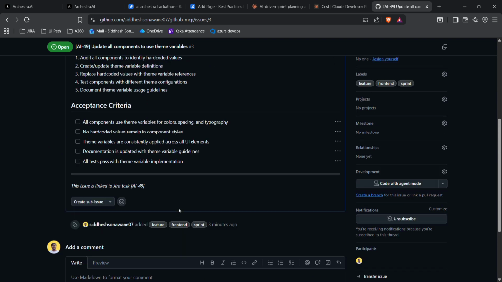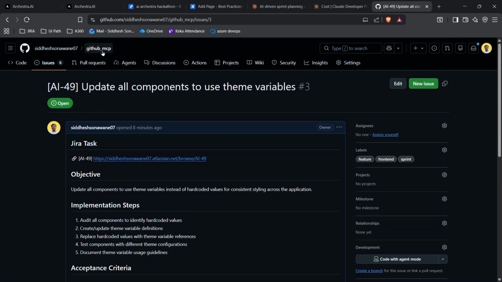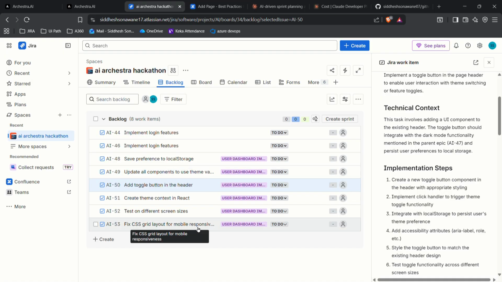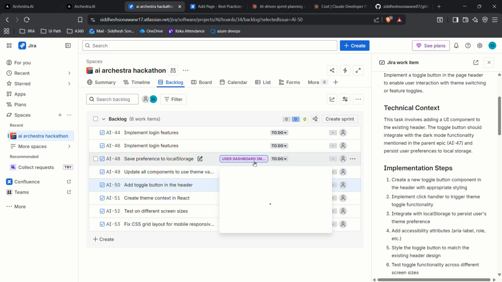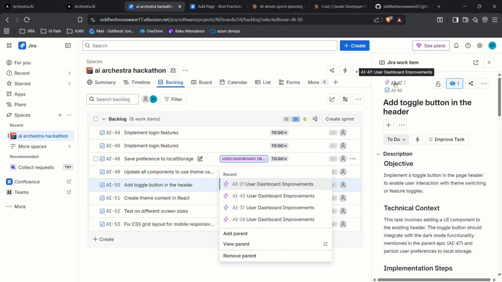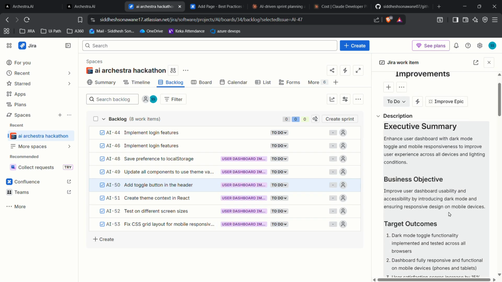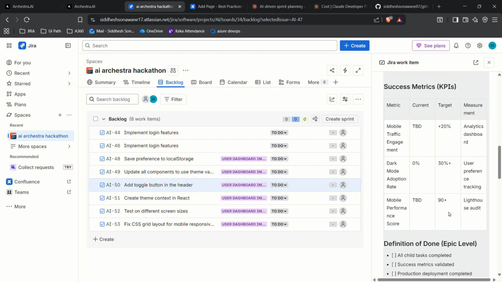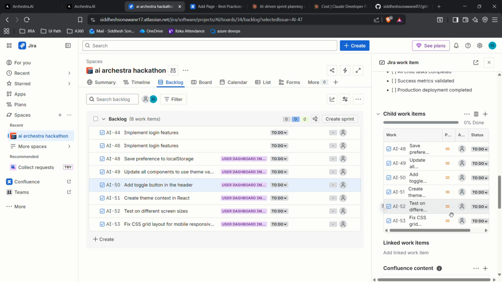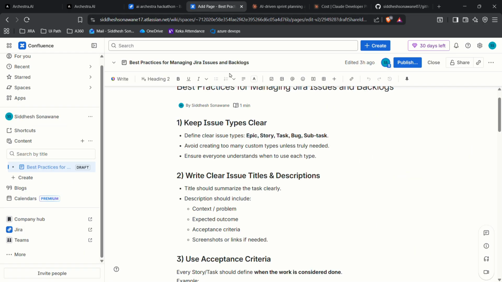multiple user basis. And then we can see it was also able to create Jira tickets under this epic called user dashboard improvements. This is the epic under which all the tickets are created according to the standards based on the Confluence page.